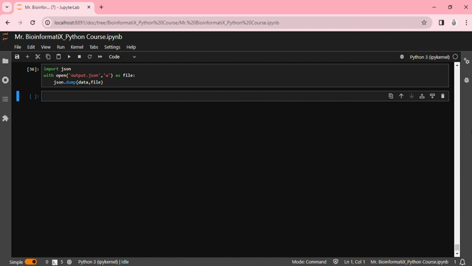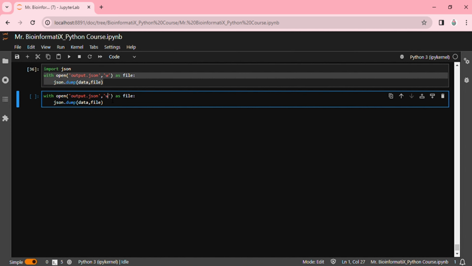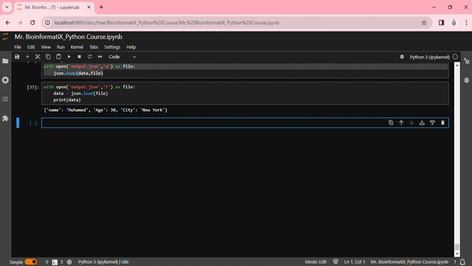Now, what if we want to read from a JSON file? We will not use json.dump, but we will use json.load. Make it r instead of w. Now data equals json.load of file. And here we have it: name Muhammad, age 30, city New York.